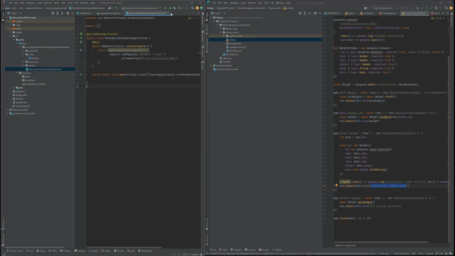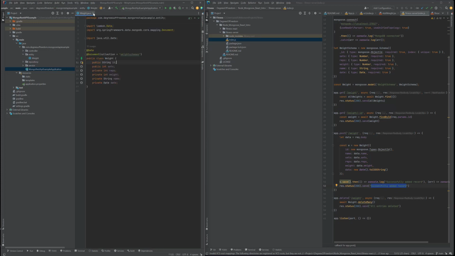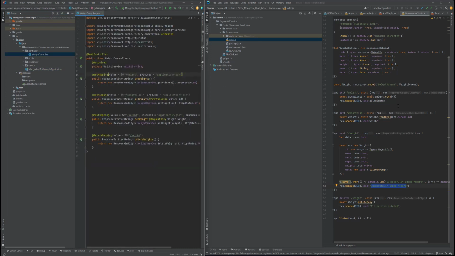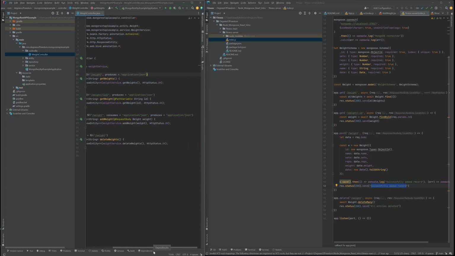So let's get down to the actual functional code. If we come into the controller here, you will see calls that look very similar to what you might see here with our app post, get, and delete. You see a get mapping with wait, and it produces JSON. The same with a get mapping by ID. And then another get mapping or post mapping for wait, which consumes JSON and produces JSON.